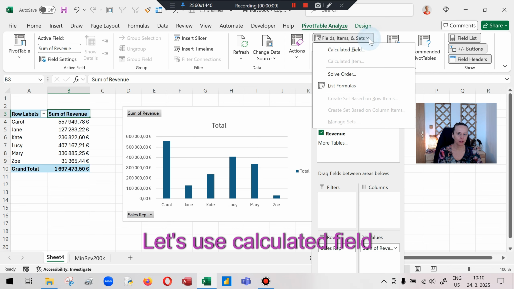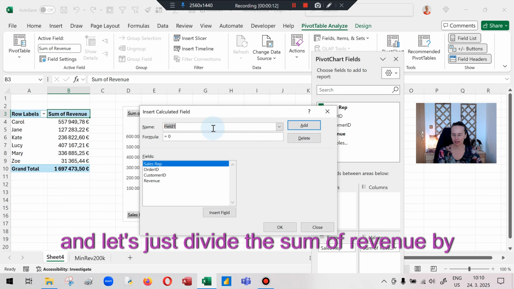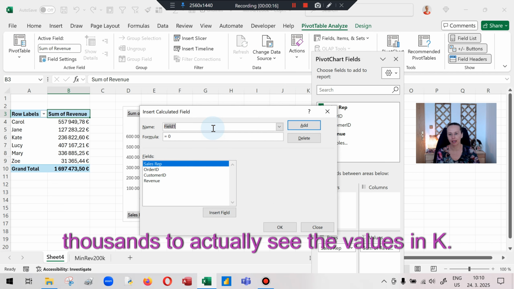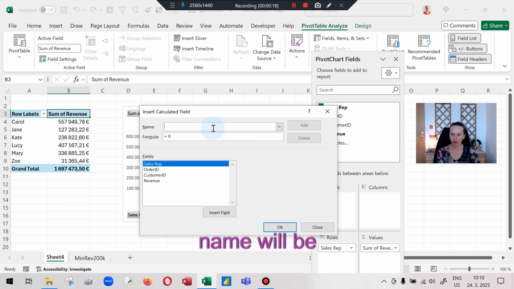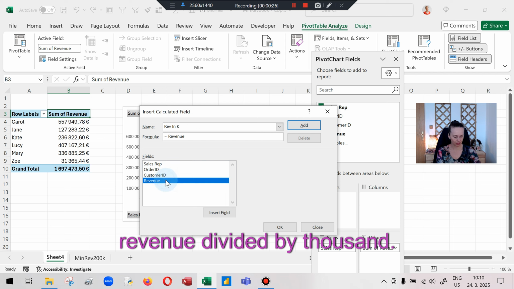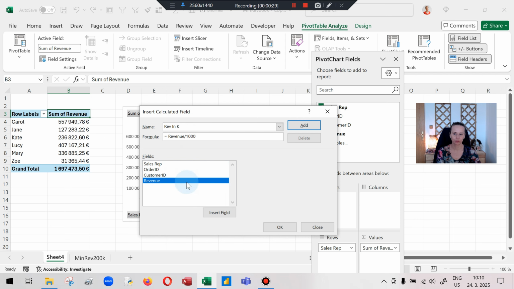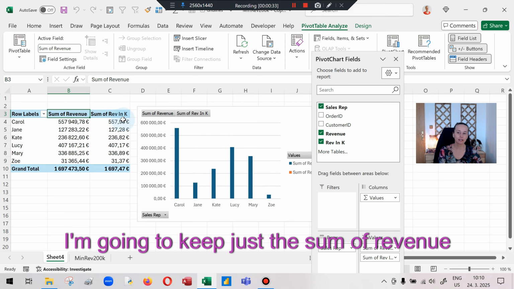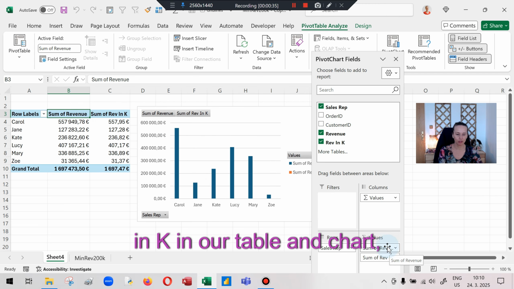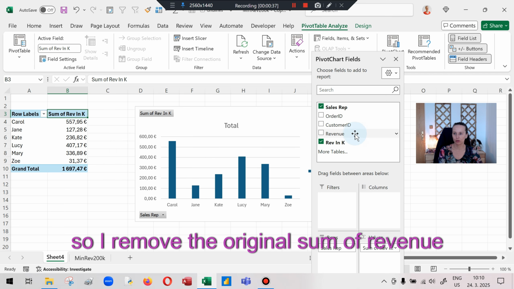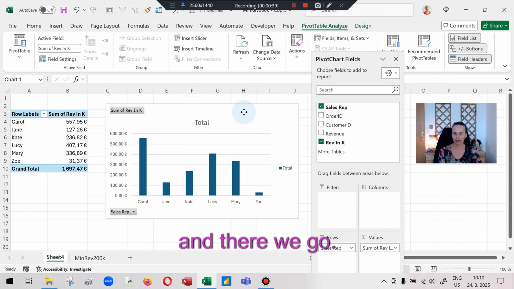Let's use calculated field, and let's just divide the sum of revenue by 1000 to actually see the values in K. So name will be revenue in K, and the formula will be equals to revenue divided by 1000. Add. Okay. I'm going to keep just the sum of revenue in K in our table and chart. So I remove the original sum of revenue, and there we go.